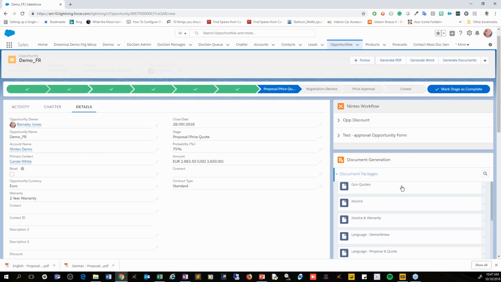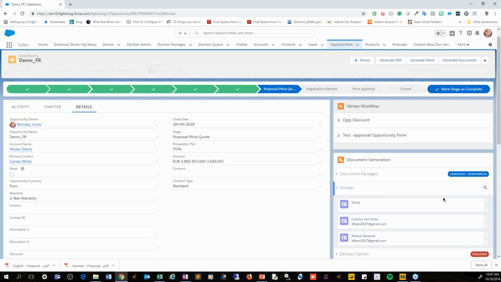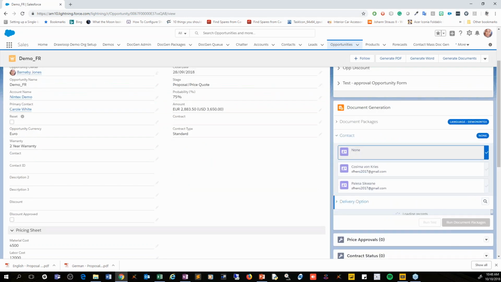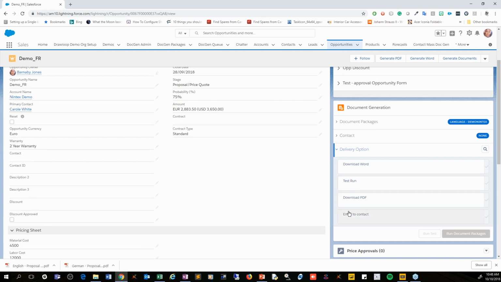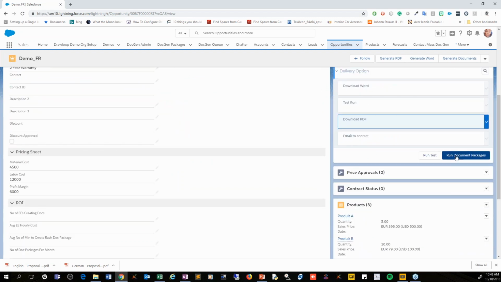So if I scroll further down and I select my document package, remember the document package has been configured to take some of that data, apply it to a template using conditions and rules, and allow me to choose how I want to deliver it. For the sake of this demo, I'm not going to specify a contact, and I'm just going to download this document as a PDF.